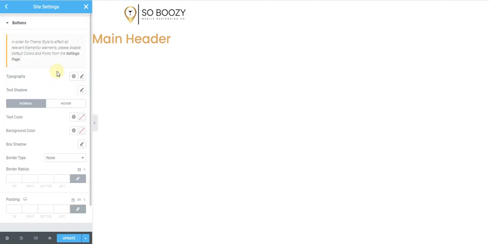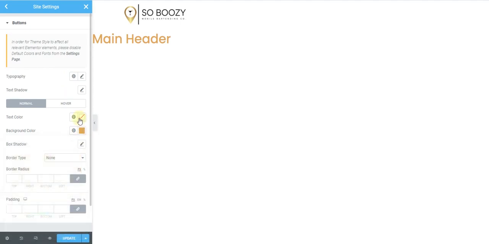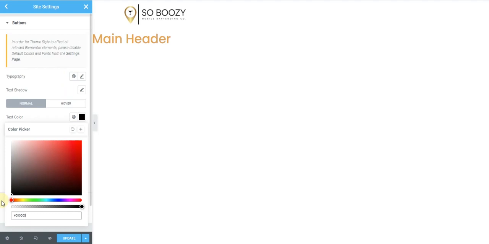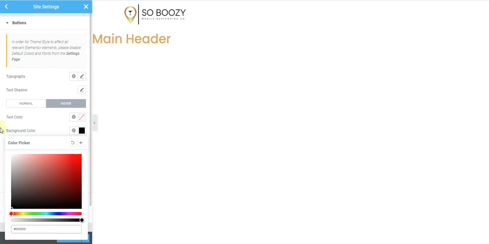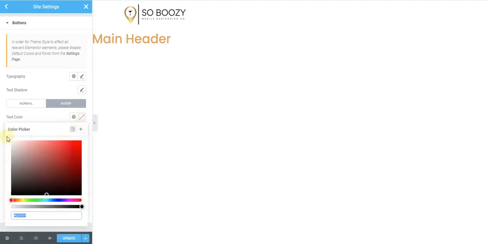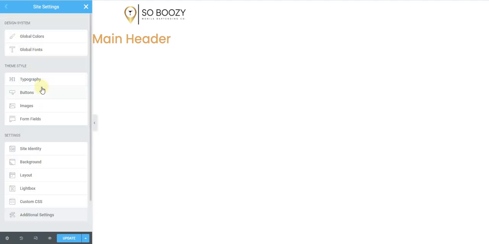And for the buttons, for the background color, I want it to be gold, and the text on that will be black or maybe white. I'll have a look. It's white, so I'll use white there. And for the hover, I want our button background to be black and the text color to be white. If I want, I can add a button shadow, and I can adjust the radius. For this website I want the border radius for the button to be 30, and these are all the settings here.